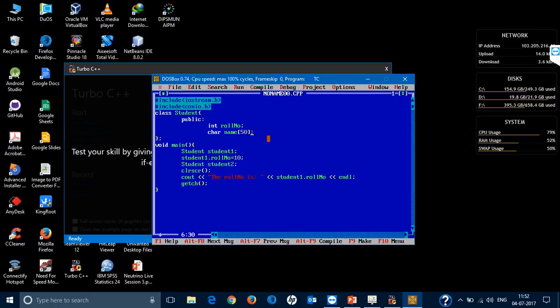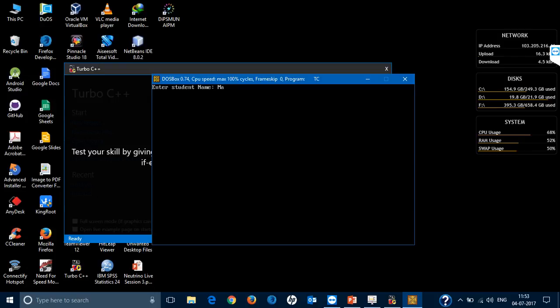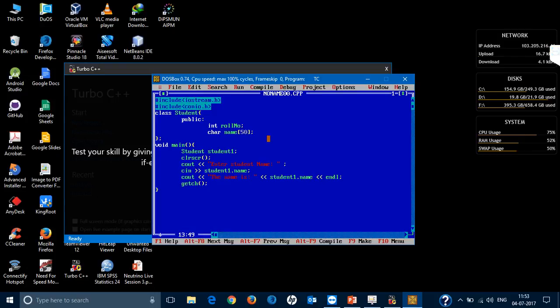Okay, wait, let's create cout, enter student name, cin, student1 dot name. The name is... yeah, it's the same thing, but this is the C way of representing a string, and the C++ method would be something like this. This is your way of representing strings in C++.